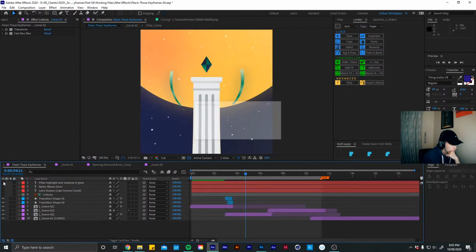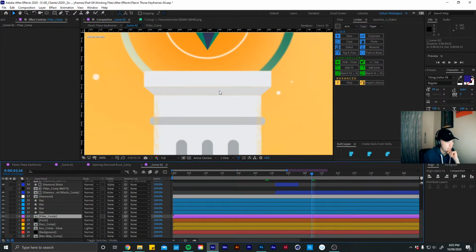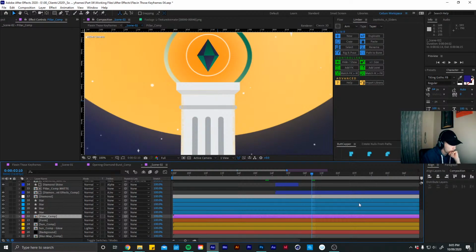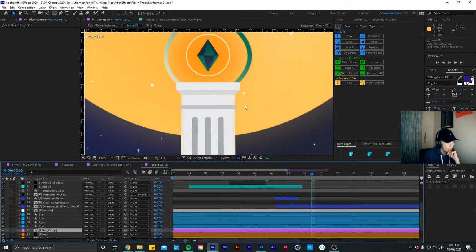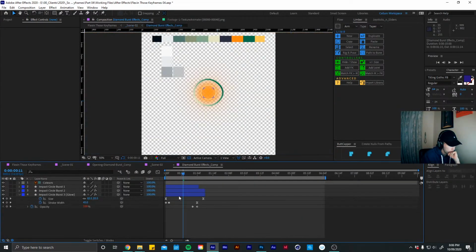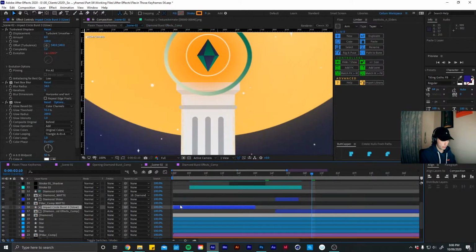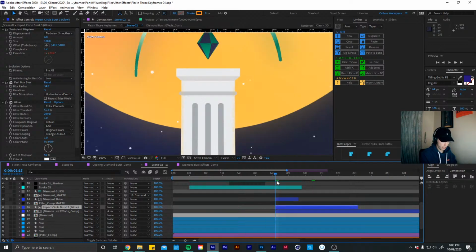What else do I have? Yeah, so when this impact happens, we have a little bit of an orange glow behind our diamond. So I wanted to add that onto the pillar as well. So what am I looking for? Yeah, this comp here. So I'm going to grab our glow out of there.